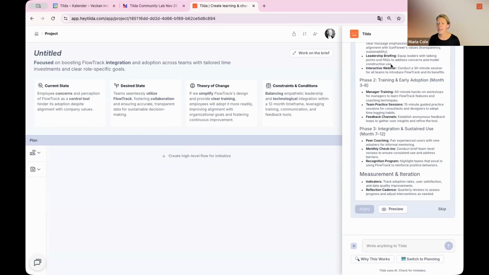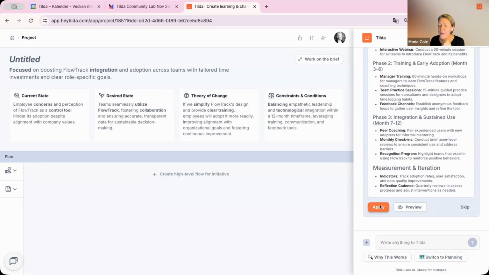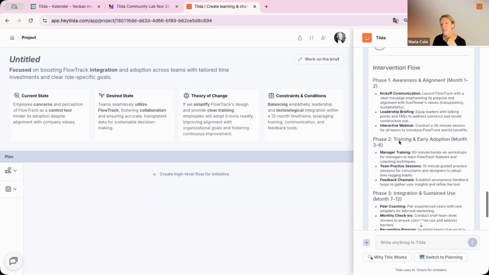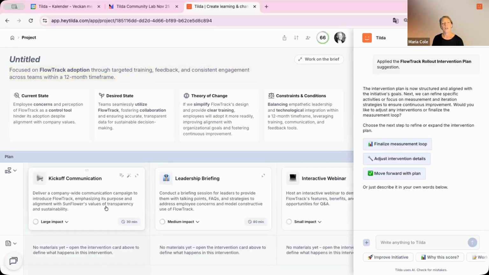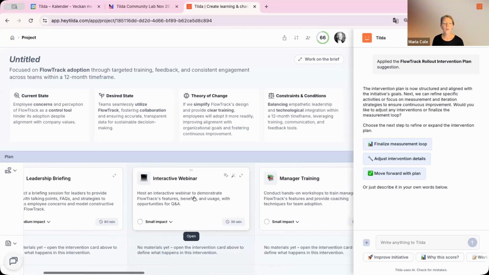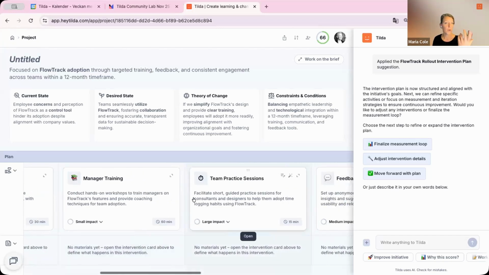And again, we have the handshakes. I can choose if I want to go into that or if I want to edit it. Okay, so I'm happy with this suggestion that she makes, so we'll go ahead and apply that. What Tilda creates then is a linear list of activities. In this case, we'll have a kickoff communication, a leadership briefing. All of these are basically touch points with the participants, or in this case, people who are touched by this initiative.